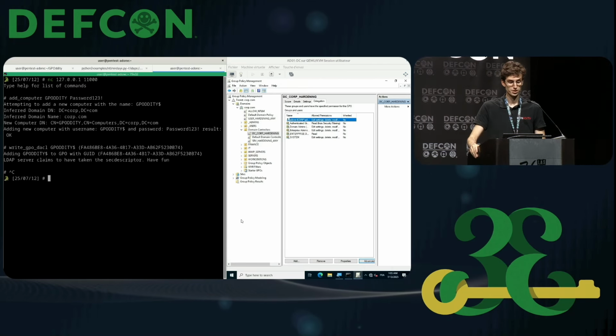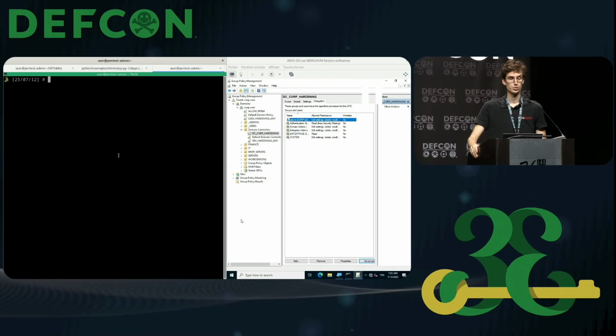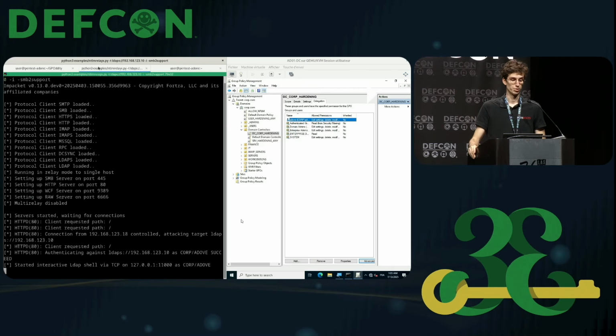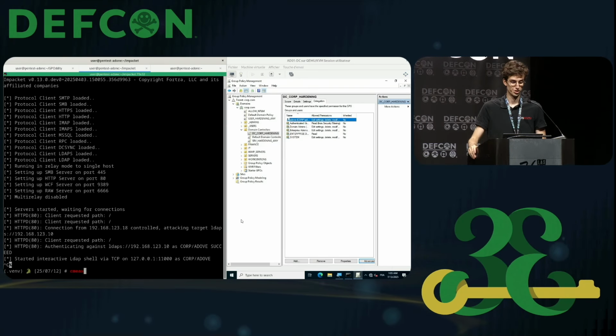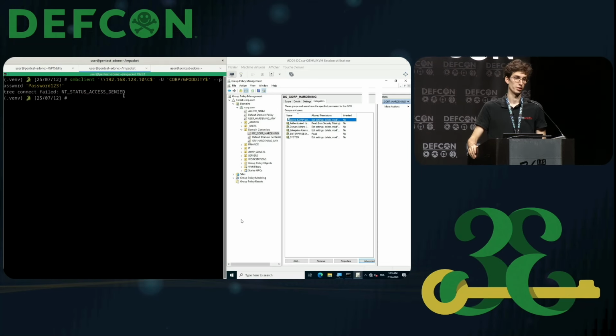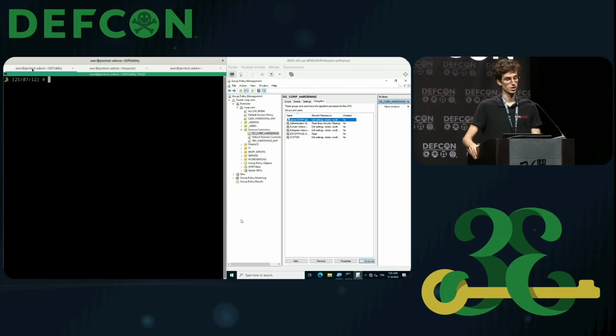We'll try to exploit this to add a local admin to the domain controller, and more specifically, we'll add the GPODT machine account that we created to the local admin group of the domain controller. We can see first that our GPODT account is not yet part of the local admin group of the domain controller with an SMB client command. You can see here I tried to connect to the C$ share with GPODT. I got an access denied. This is quite expected. Now let's exploit this situation with GPODT.